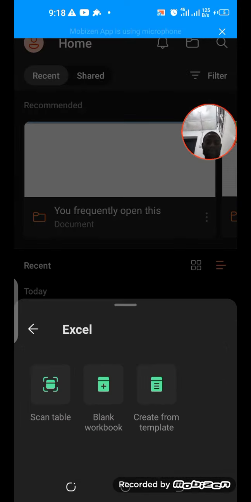Excel. This is scan table. I don't have a neat table around me. Now I would have scanned a paper that contains a table, then you would feel how it is. But after this one, I'll make sure I scan a table for you and see how it's going to work. So let's go with the blank document.